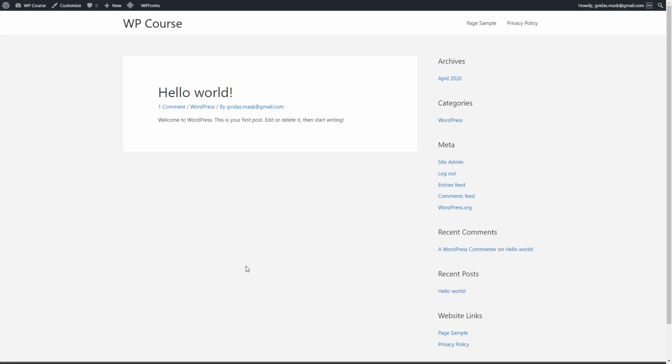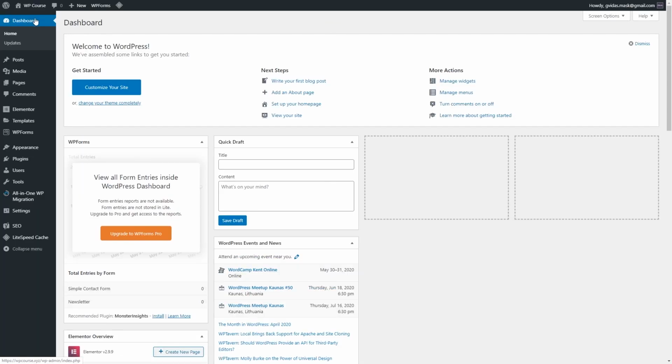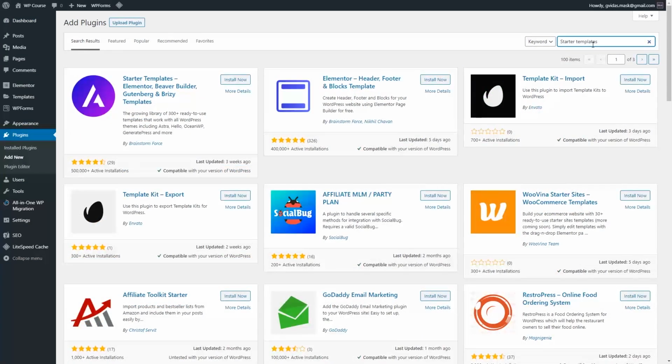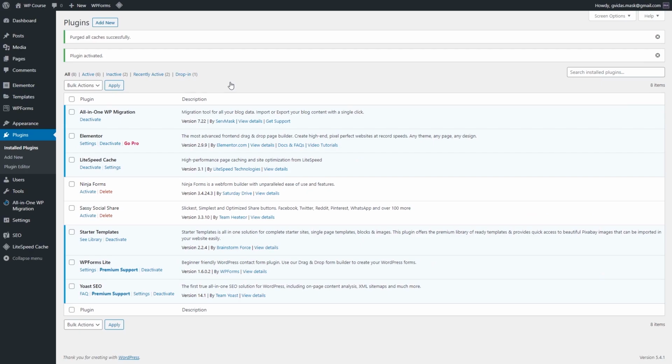Let's go back to our dashboard, and as you probably already remember how to add plugins, you have to go right here in the plugin section, click add new, and in the search bar enter starter templates. Alright, so this is the plugin which we will use. Click install now and click activate. So this plugin was added to our list, and I will not show how to use it for now, because in later lessons I will be talking more about this plugin, and you will see for yourself how you can add templates to your website and how you can use them to create your own website.